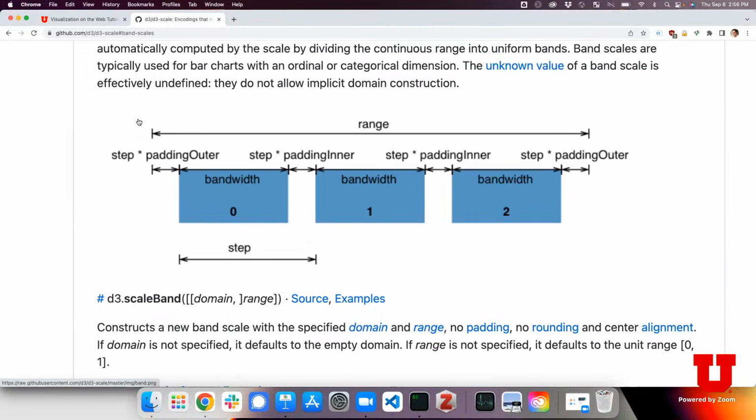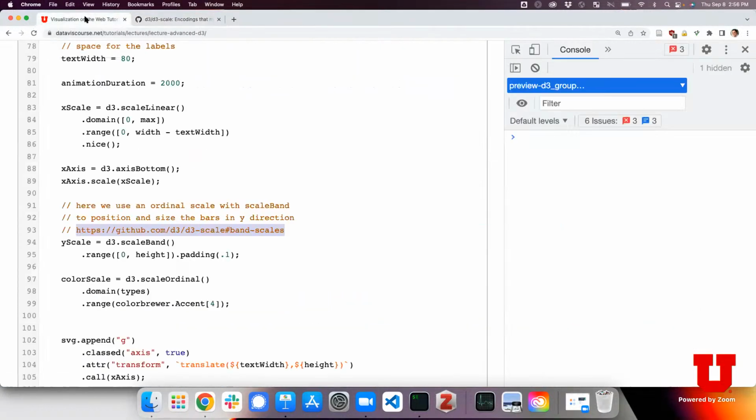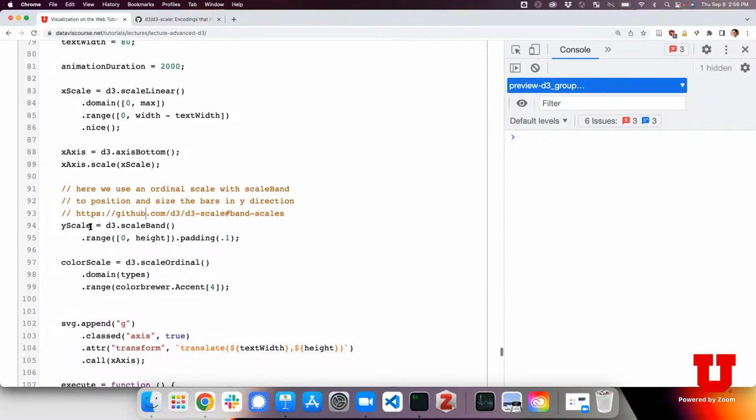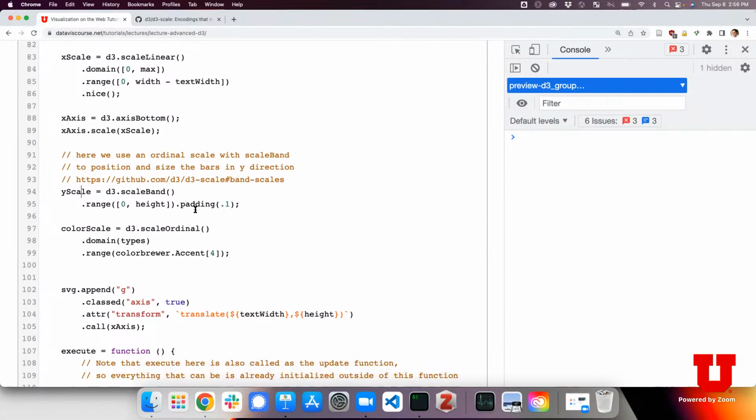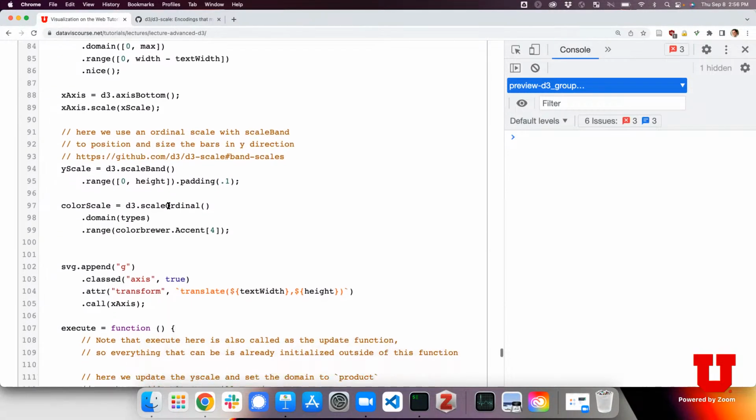And so this D3 scale band is a super convenient way of doing something like this that is responsive. It's also very easy to initialize. We simply say it has a range from 0 to height, and then we specify what our padding is supposed to be. And I think you don't even have to do that. This is just something that I chose to do here.